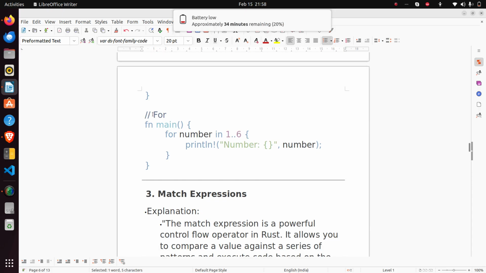And this is the for loop. This is the main function, and for number in 1..=6. So this is equal to 1 to 6, and we are printing the numbers 1 2 3 4 5 6. In Rust we simply write the dots. This is just a simple for loop.